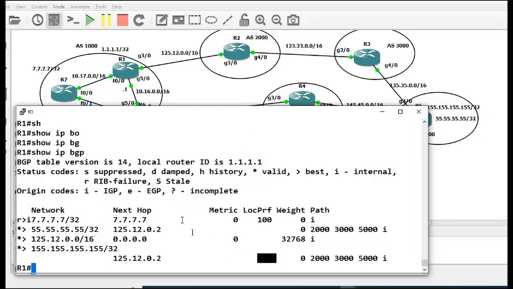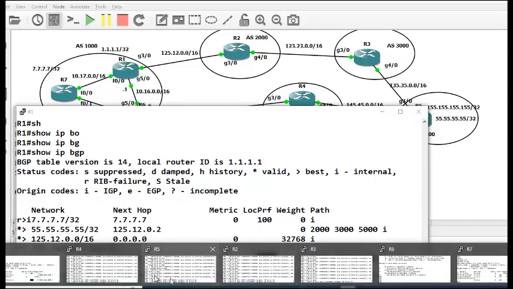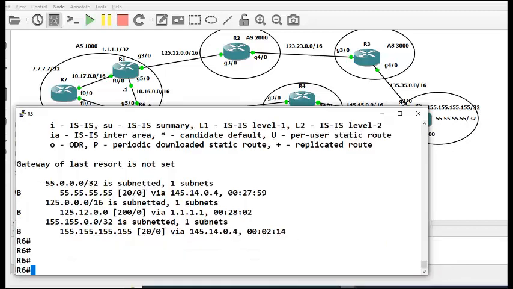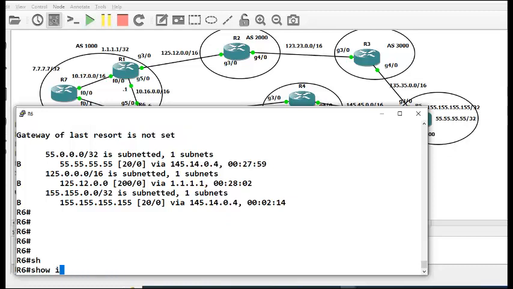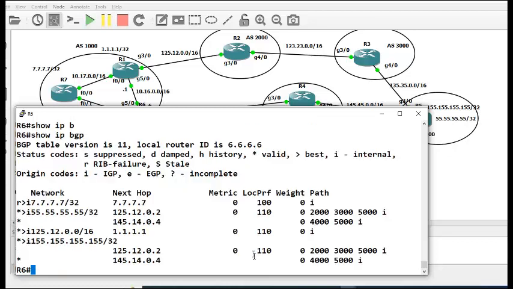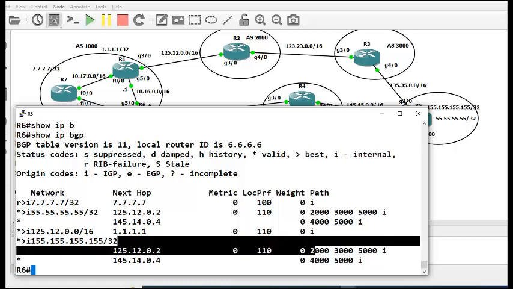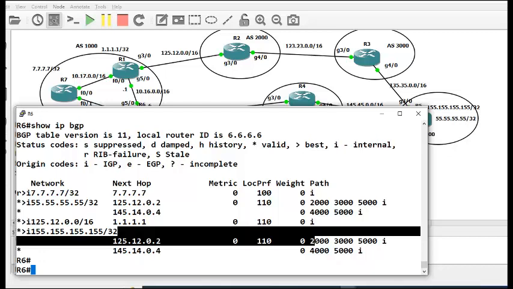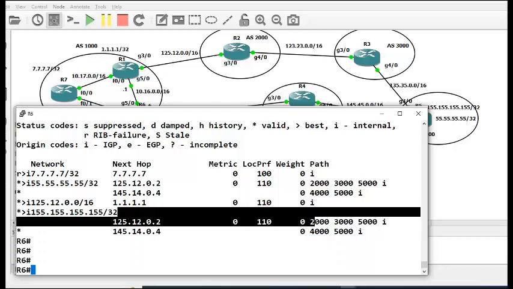In router 7 you can see this local preference set. Now on router 6, in the router 6 also you can see show IP BGP. Look at this: 110 for 55. It's going via router 2 now, even though it's a long path. We set it on router 1, and the impact is seen not only on router 1, but on every router inside this 1000 autonomous system where router 1 resides.